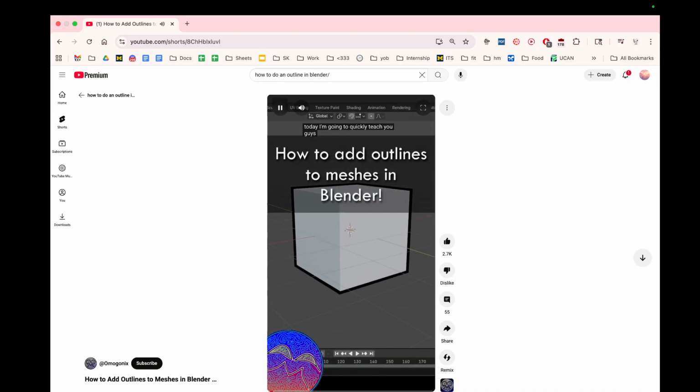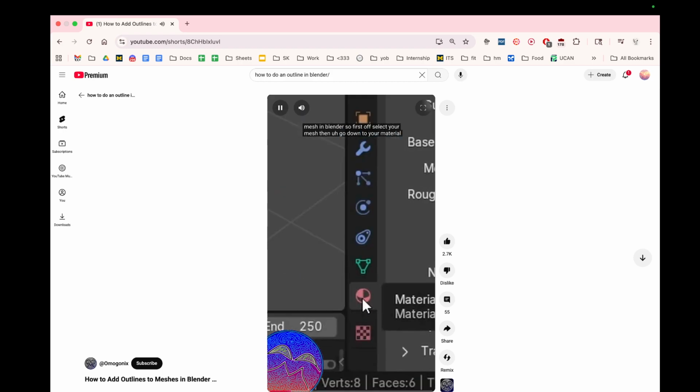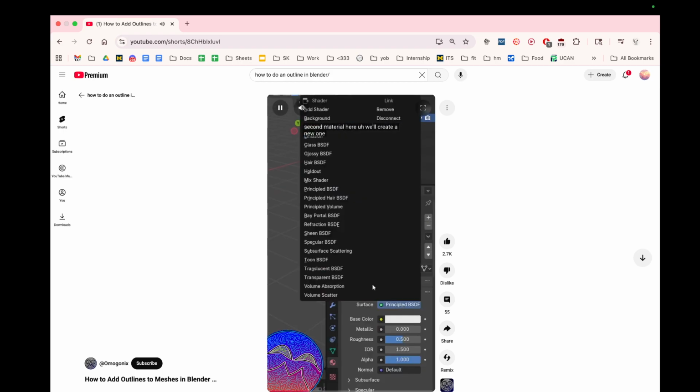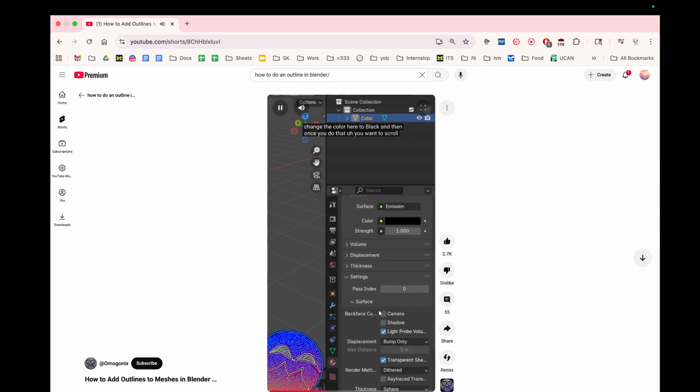So I'm going to quickly teach you guys how you can add an outline to your mesh in Blender. First off, select your mesh, then go down to your material tab here, and then you want to add a new material. Make sure that you have a second material here. We'll create a new one, and with the surface, change it to emission, and I'm just going to change the color here to black. And then once you do that, you want to scroll down to settings, and then select backface color for camera.